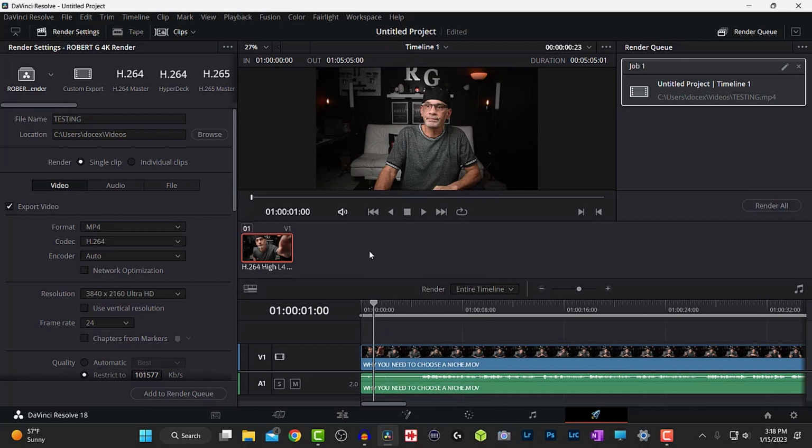So if you want to keep these settings, which I'm pretty sure you want to do, if you have a 4K camera then you definitely want to shoot in 4K. Just come up here where it says custom export. And this is where you're going to create your custom settings. It's going to allow you to have a custom render like I have right here. It says Robert's render, and this is where I have my custom settings. So I can just click on this when I want to render my videos. And that's it, I'm good to go.